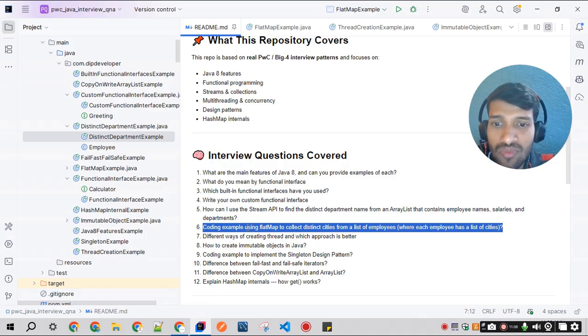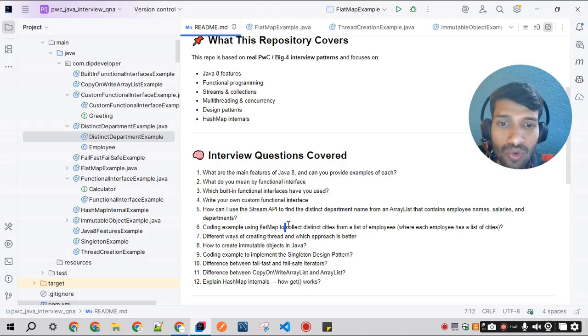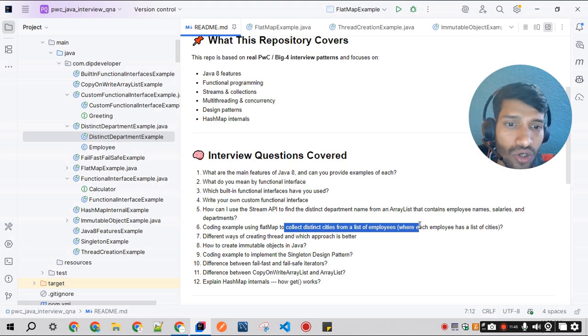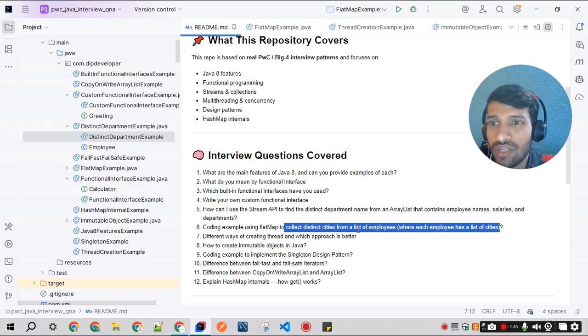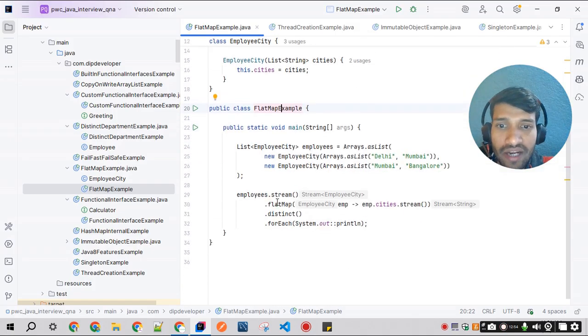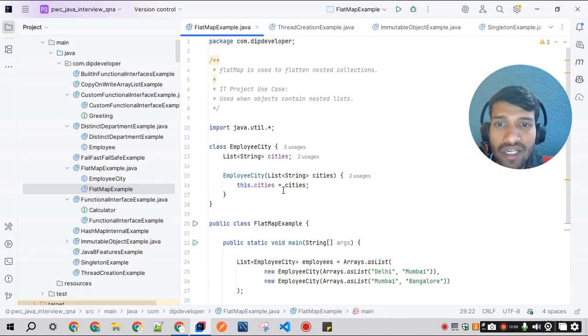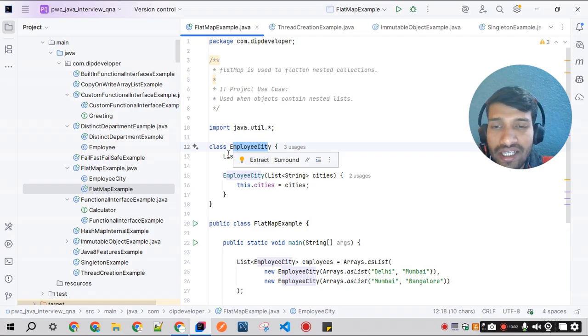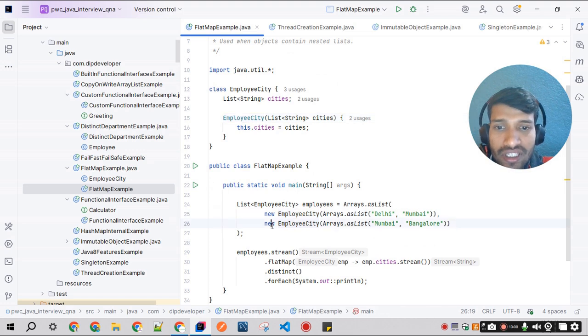Then they will provide a coding question again: a coding example using flatMap to collect the distinct cities from the list of employees, where each employee has a list of cities. So it is a slightly tweaked question. Let's check the example so that we can get more from it. As I was saying earlier, flatMap and distinct are intermediate operations. For example, there is one employee with cities, and another employee with cities.